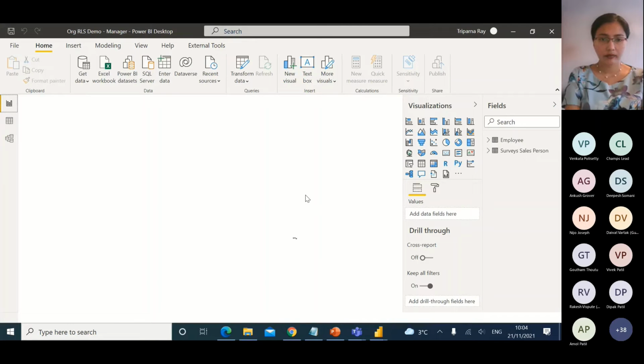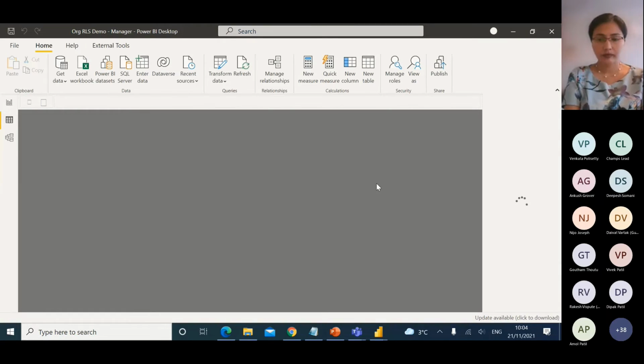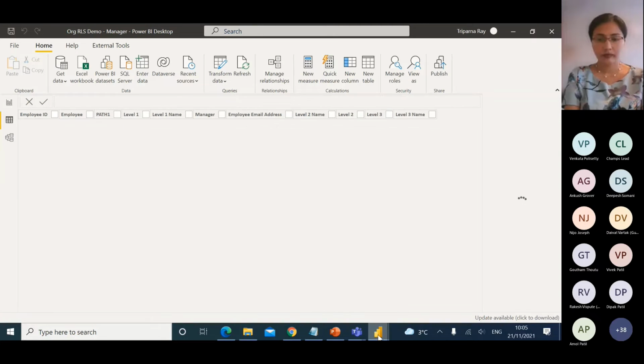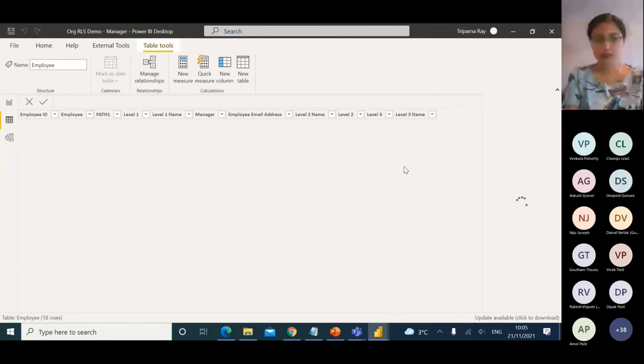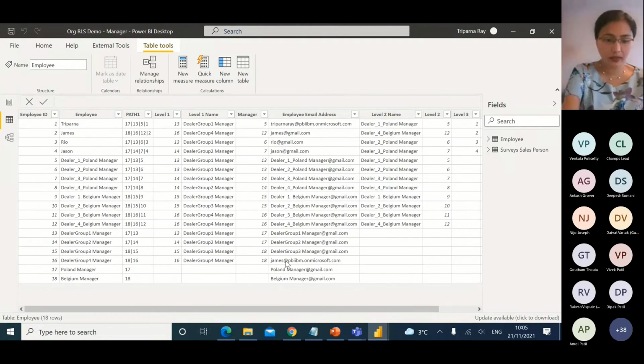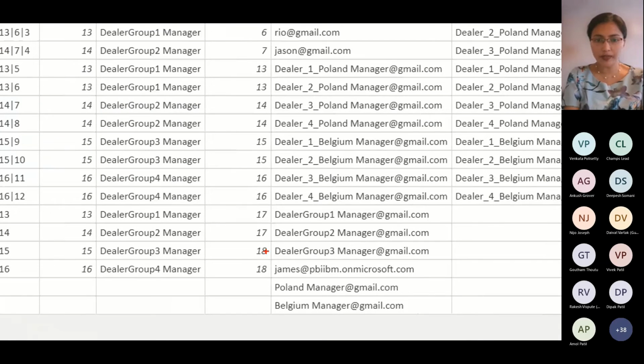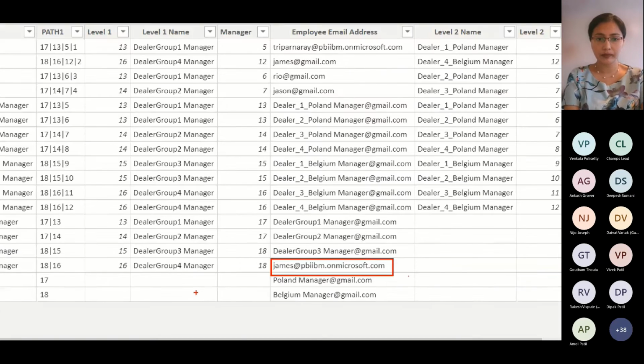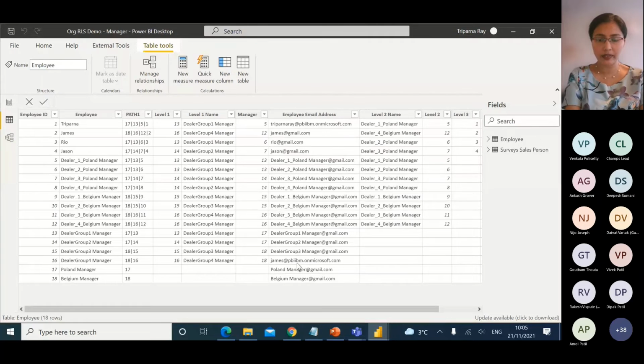So if you see the data now, I've just replaced this, just make it a bit bigger. I've just replaced this with James's ID. I have put it here so that we can personify him as a dealer group manager. So he's the dealer group manager. Here is James's ID, and this number 2 is now a different ID.